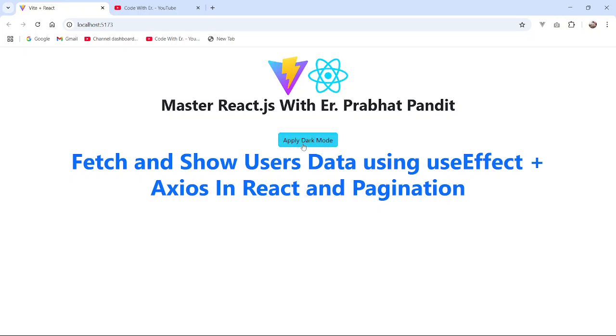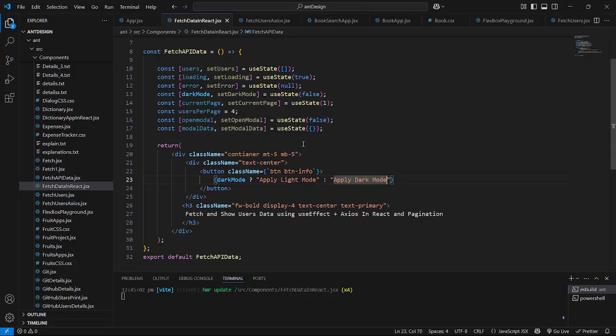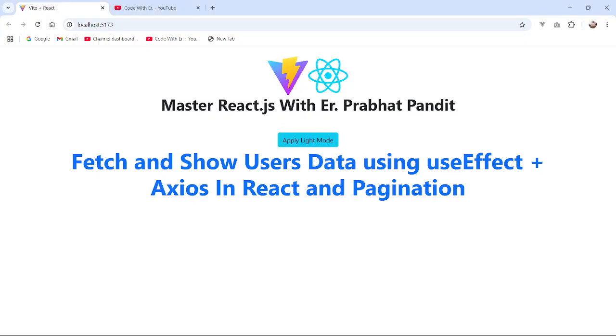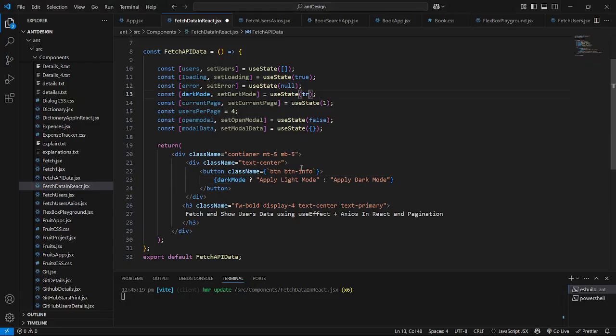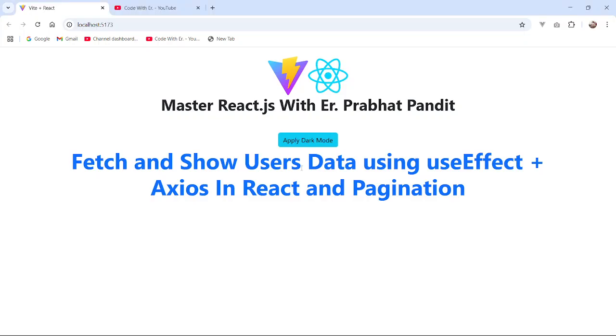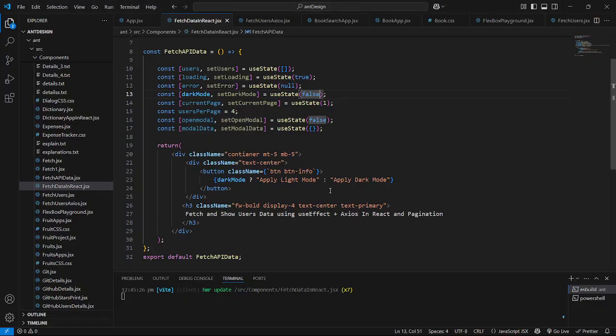See, we can see the button apply dark mode now because this is false. Let's make it true. If this is true, we will see apply light mode. Save the file, have a look in the browser. Apply light mode is now on the button text, so just Control Z. Save the file. This is it.